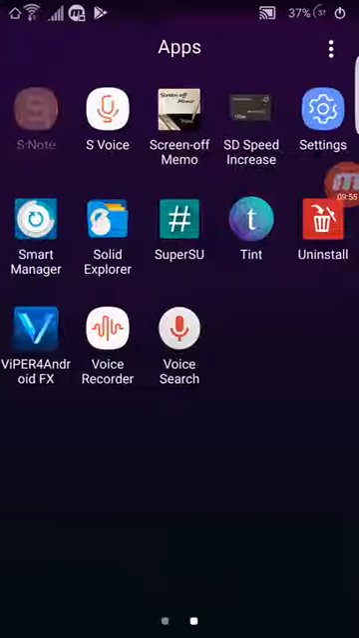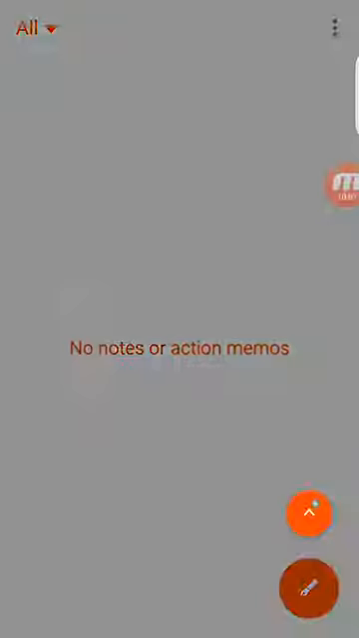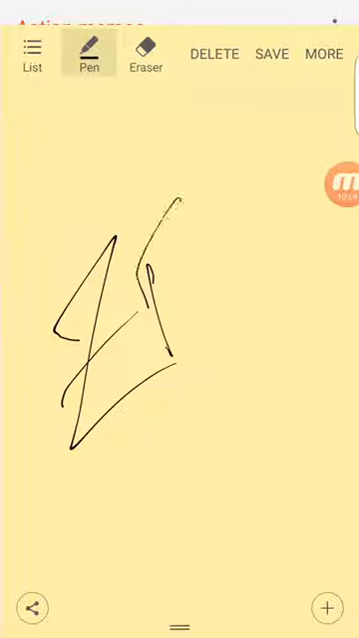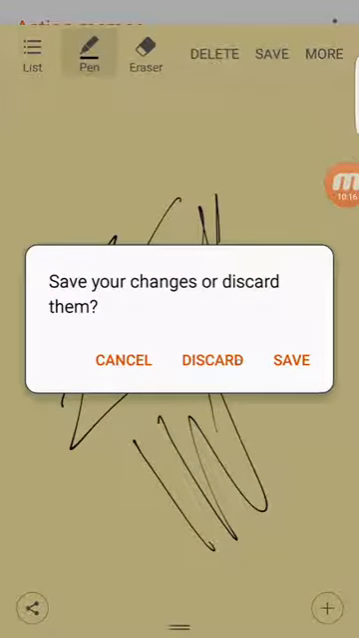And that's your S Note. You have a bunch of options here. You click here, and you have photo notes, voice recording, text, action menu, whatever you want to do. Save, delete. It's like a notepad.